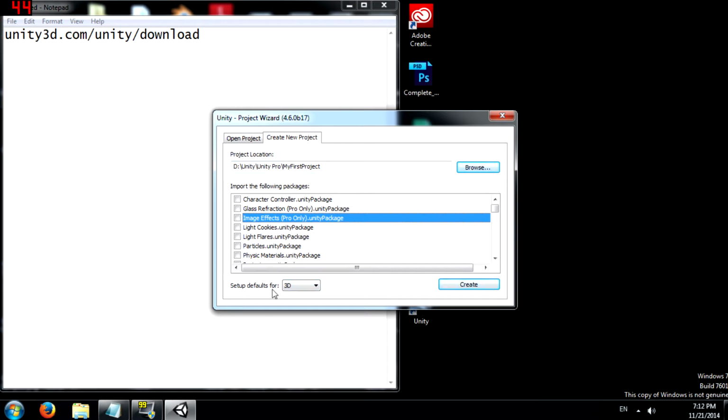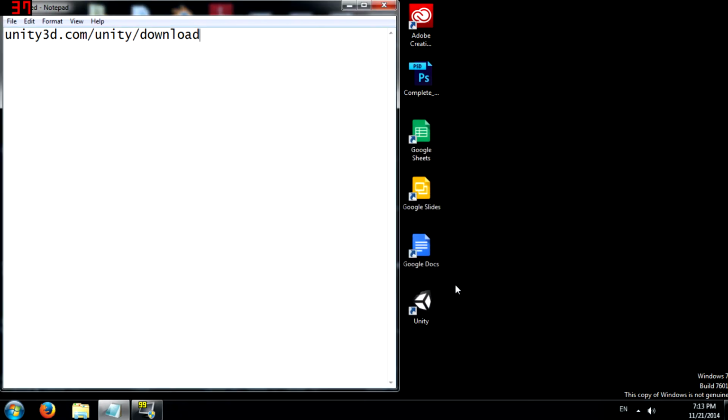Next you have setup defaults for. This is going to tell Unity whether you are creating a 2D project or a 3D project. The difference being, well, alright, I'll explain it once the project is created. Select 2D. Now just go over this again. You've set your project location. You do not need to import any asset packages, and you choose 2D over here and then click create.